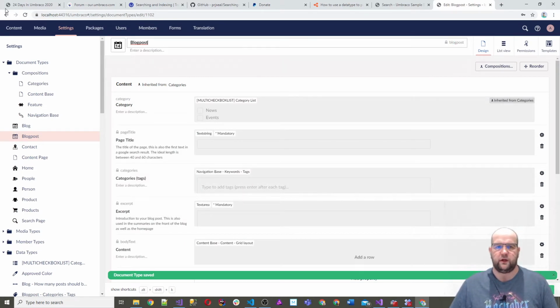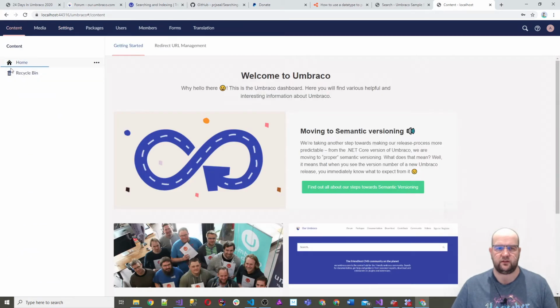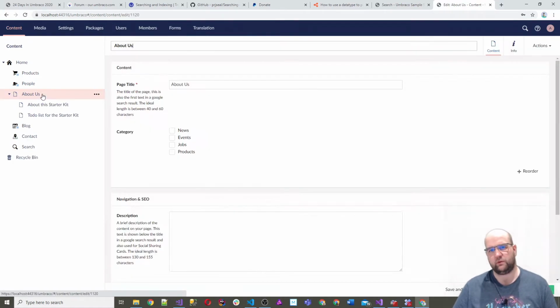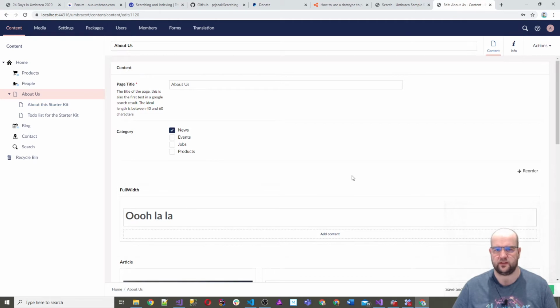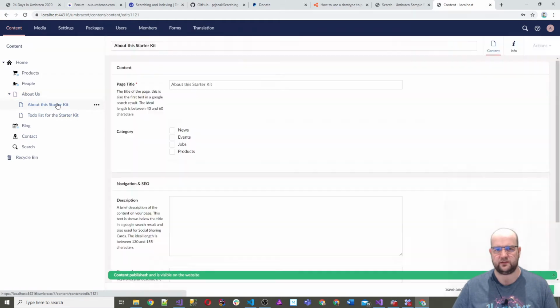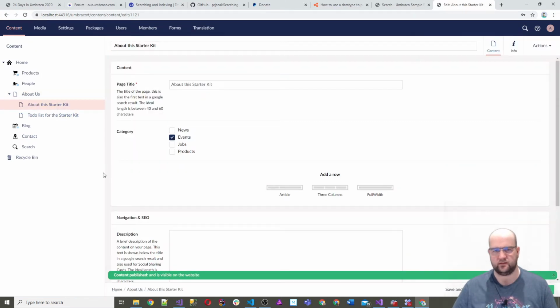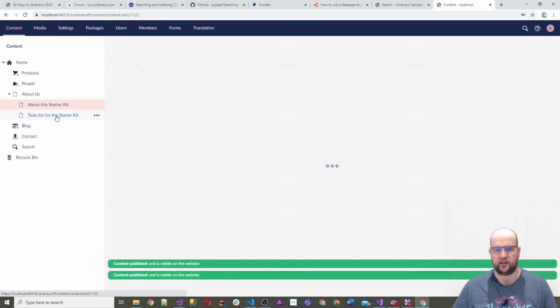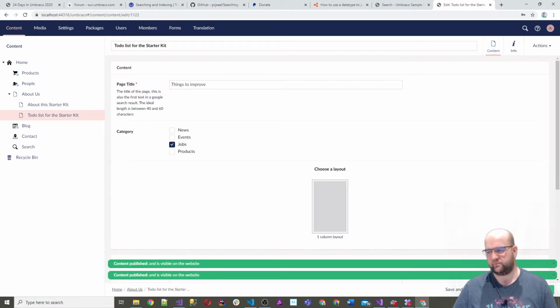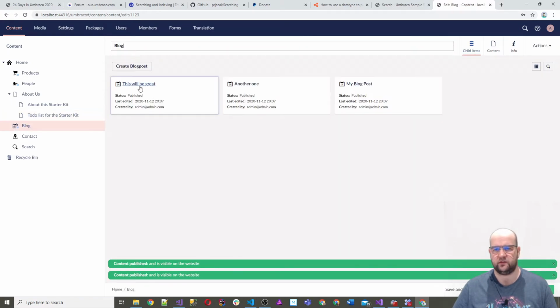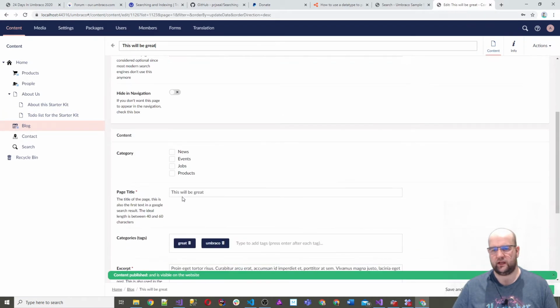So when we go to the pages, if we go into the content section, we have about us and we have some others. So what we can do is define some of these. So let's say about us is news. About this starter kit can be events. To-do list for this starter kit can be jobs. And we can go into the blog, and then we can just tick a few of these and save these.